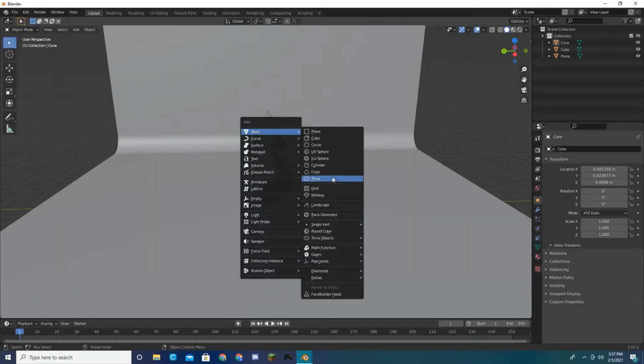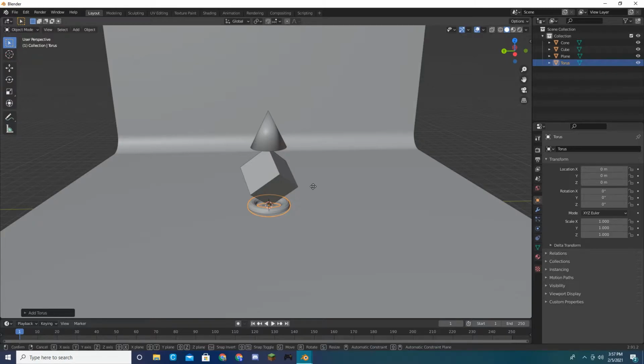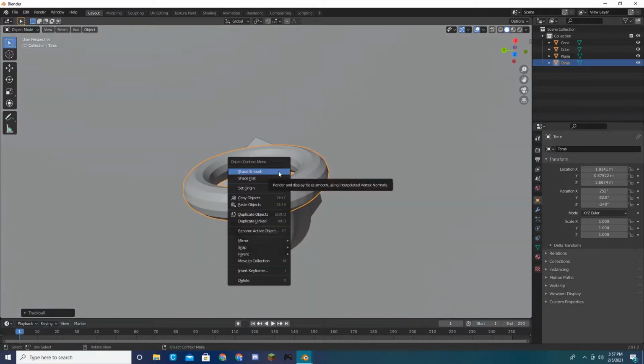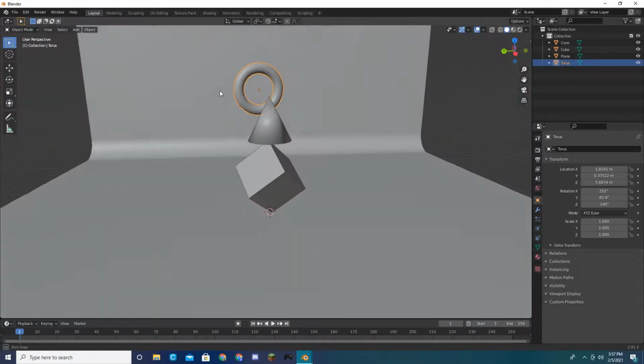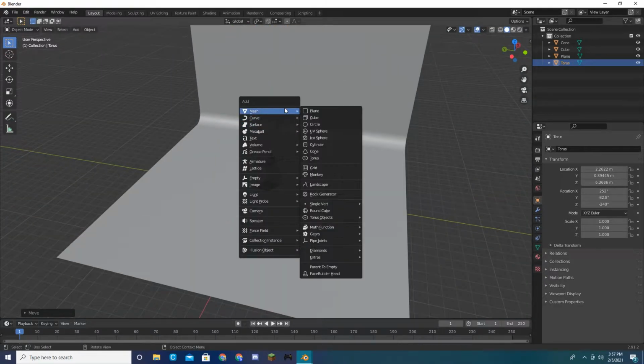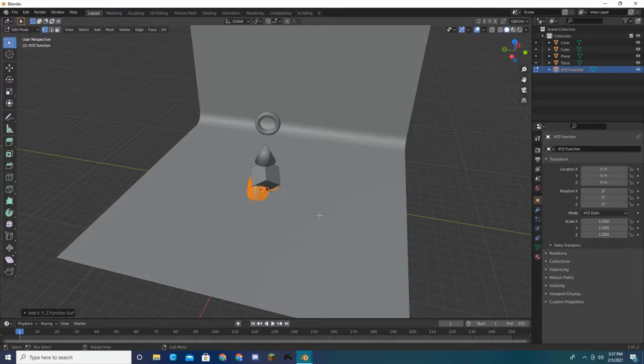And I'll add a torus, which is a donut looking shape. It's one of my favorite shapes because you can do so many things with it. So now I want to press shade smooth first. Actually, I'll leave the torus for the top. Let's get a little advanced. Let's do a math function, and I will do XYZ math surface.